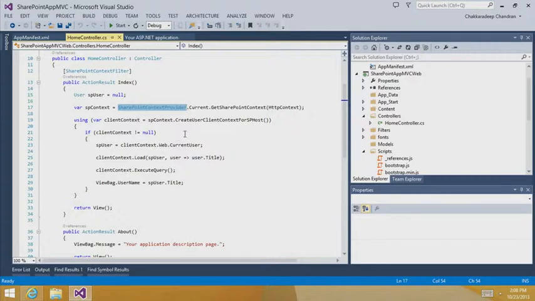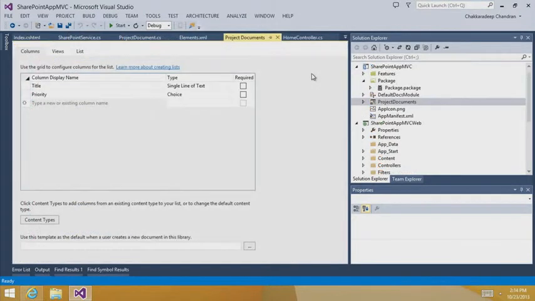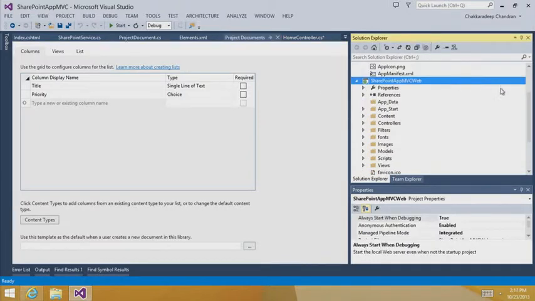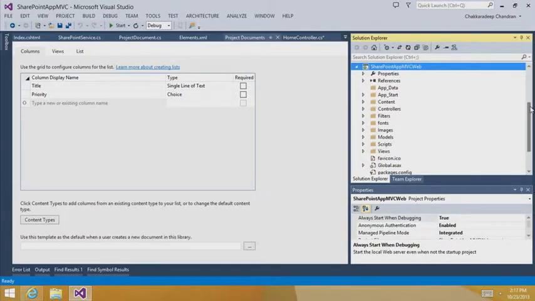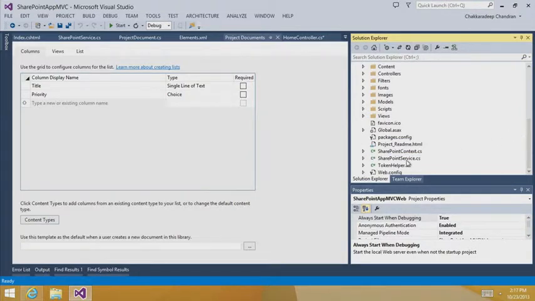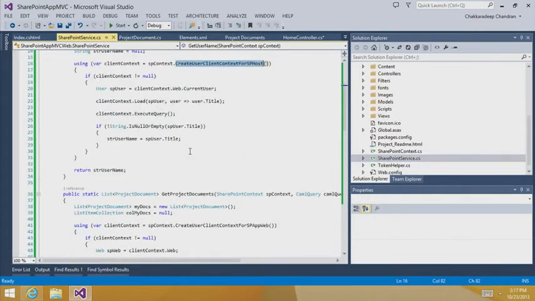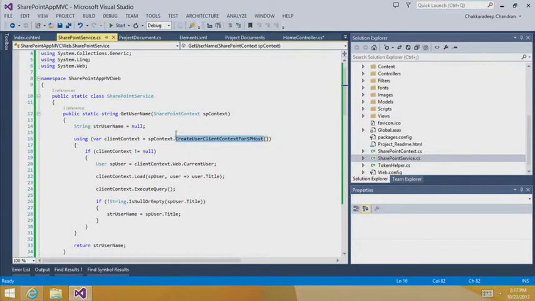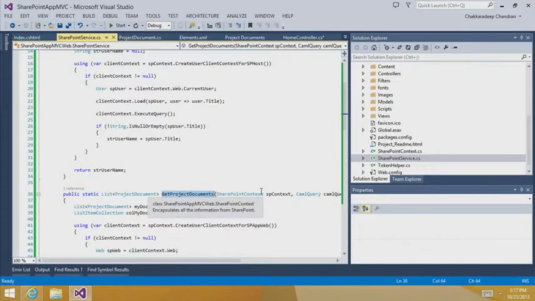Let us now add a document library to our app and write some sample code to interact with the document library in our MVC web application. So here's our project documents document library with title and a priority field that we just added to our App for SharePoint project. In my MVC project, I've written the code that will help me to retrieve all the documents from this document library from SharePoint. To start with, I added a simple class called SharePoint service that will help me to talk back to SharePoint. This class has two methods, get username and get project documents.